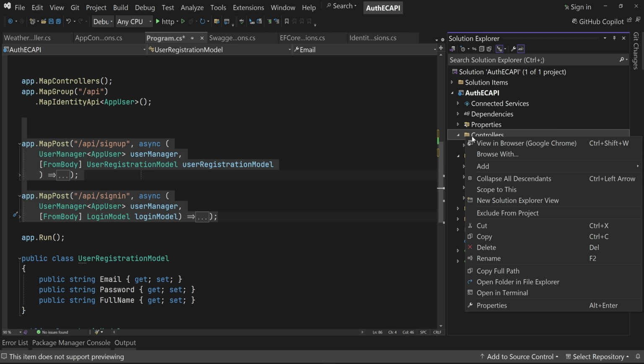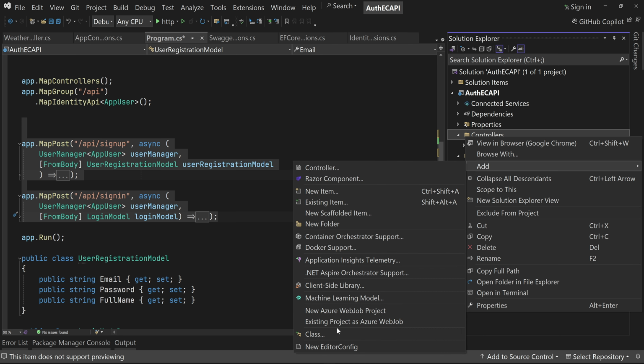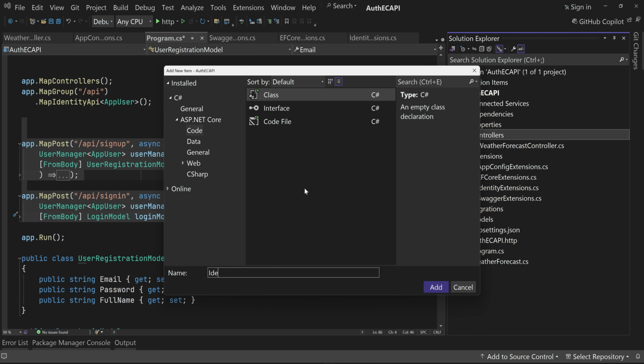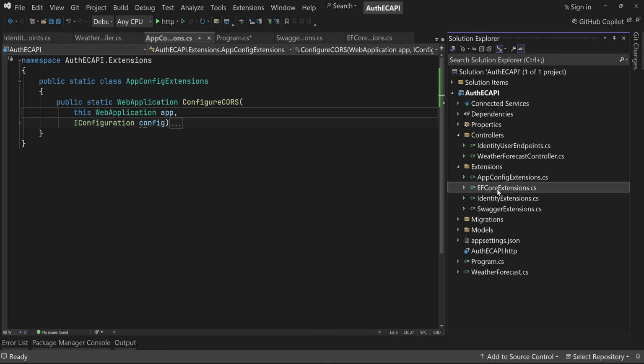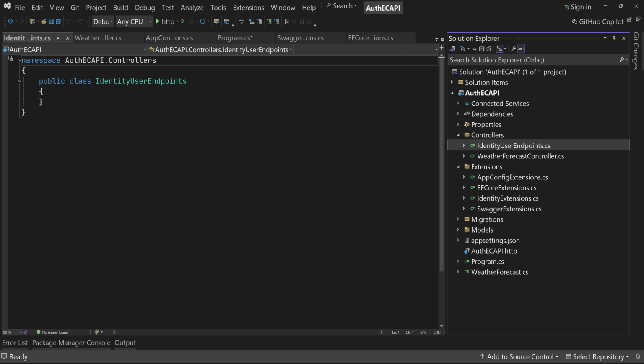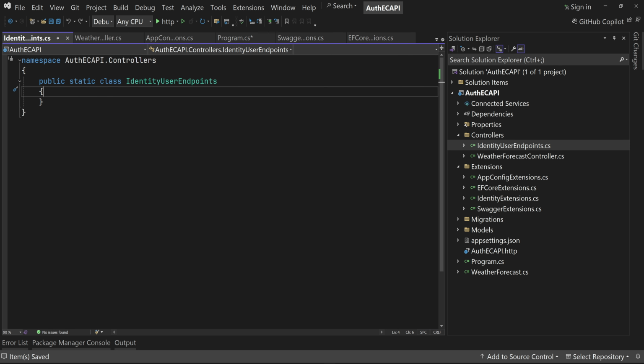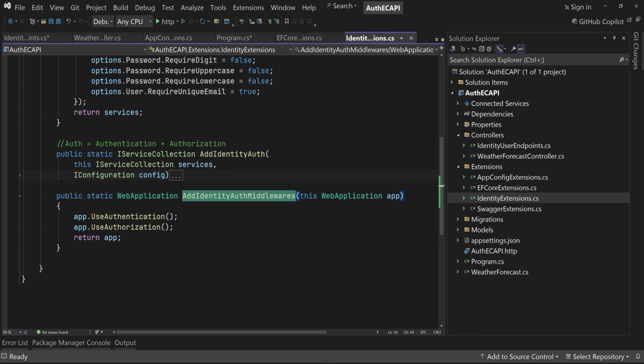Inside this controllers folder, I'm gonna add a C# file. I will name it as IdentityUserEndpoints. Like we have done for these extension classes here, we are going to make this class static. Now inside this class we will be adding web API methods related to the entity identity user. For that, first of all, let me copy paste an extension method that we have already created here.